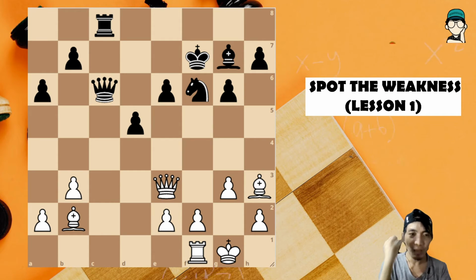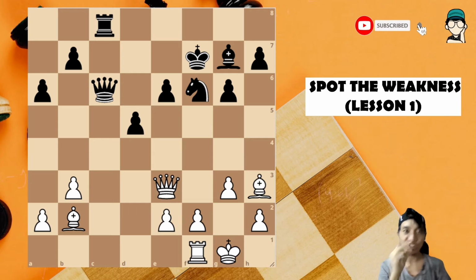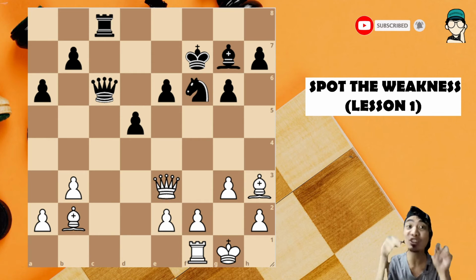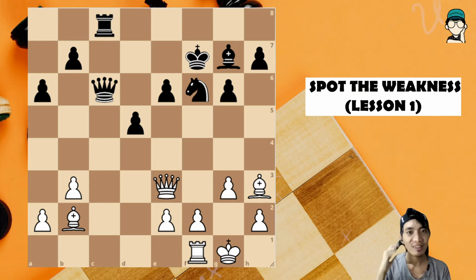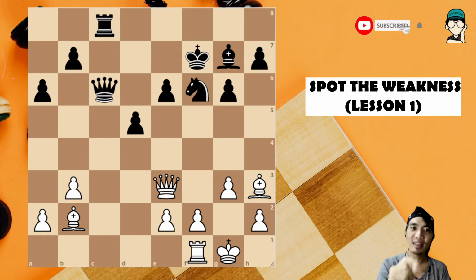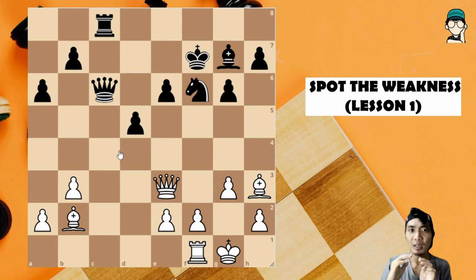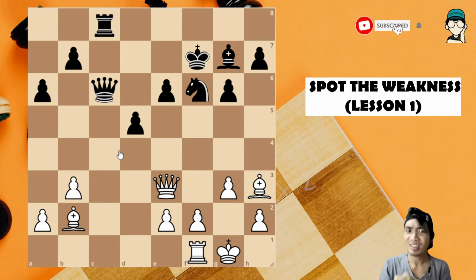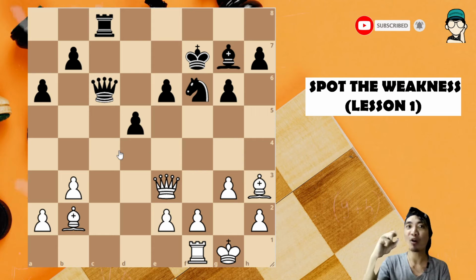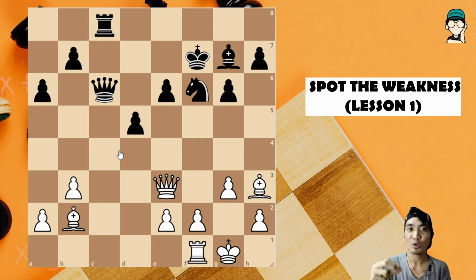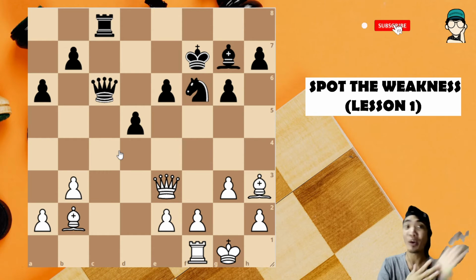Improve your analysis, spotting the weaknesses, and let's try here. So this is a white to move. Where is the weakness of black here? Which square? Could be a square, could be a piece. So weaknesses are not necessarily talking about a piece, could be in a square or squares.